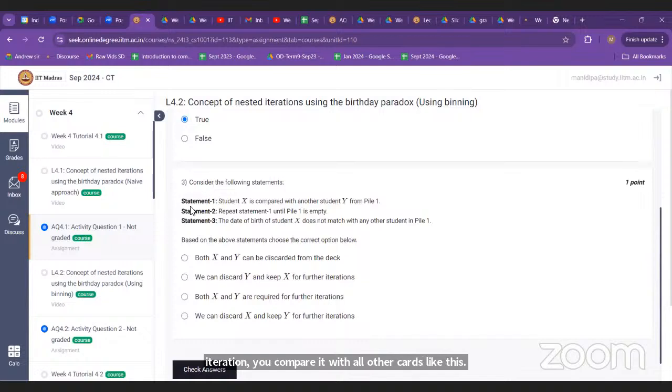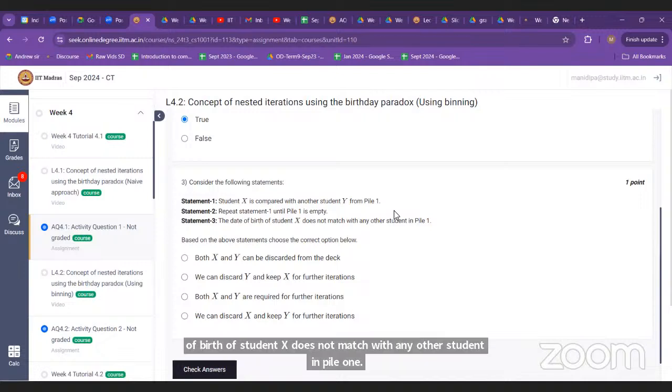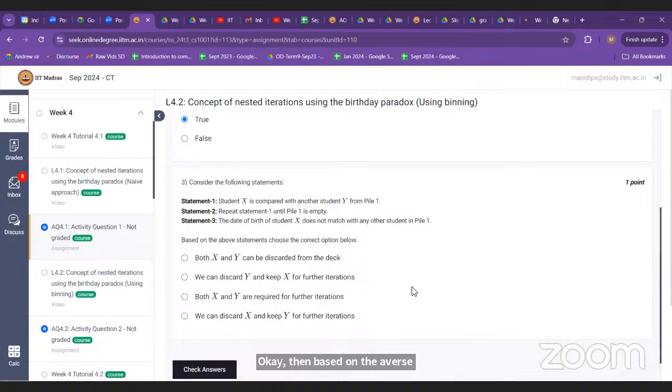This third question, see, there are three statements given. Student X is compared with another student Y from pile 1. Repeat statement 1 until pile is empty. Date of birth of student X does not match with any other student in pile 1. Then based on the above statements, which is the correct thing to do? Should we discard both X and Y? Why will you discard Y?